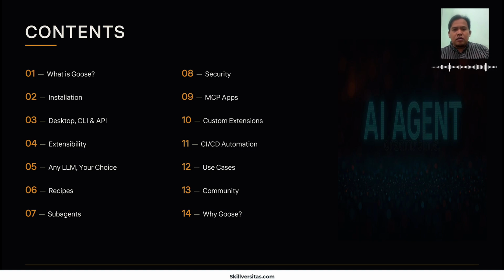But what makes Goose different? Why should you care? Well, that's exactly what we are going to explore today. Over the next several minutes, I'm going to walk you through everything from installation to advanced features, and I promise you, by the end of this, you are going to want to try this out for yourself. So grab your coffee and get comfortable, and let's get into it.